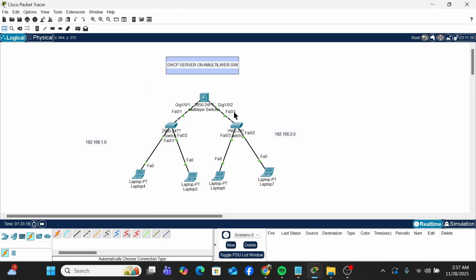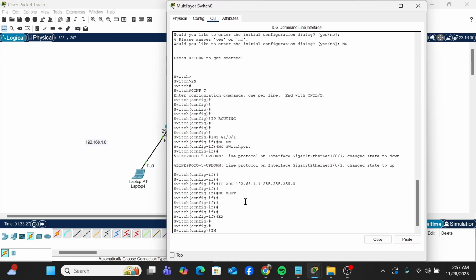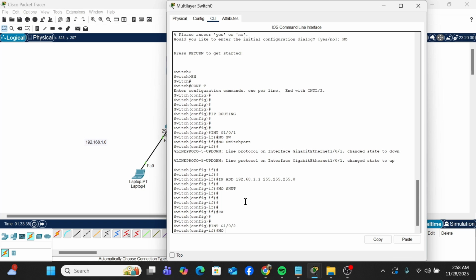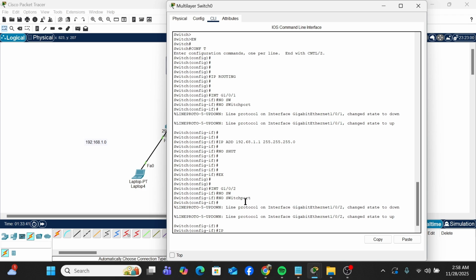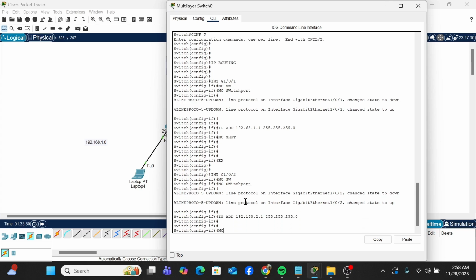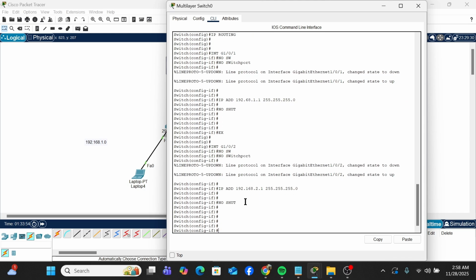And let's also assign an IP address to the second local area network of the multi-layer switch. We do that by saying interface gig 1/0/2. We want to say no switchport. Then we also want to assign an IP address to that interface, 192.168.2.1 with a subnet mask of 255.255.255.0, and we want to say no shutdown. The second interface on the multi-layer switch now serves as an IP port.